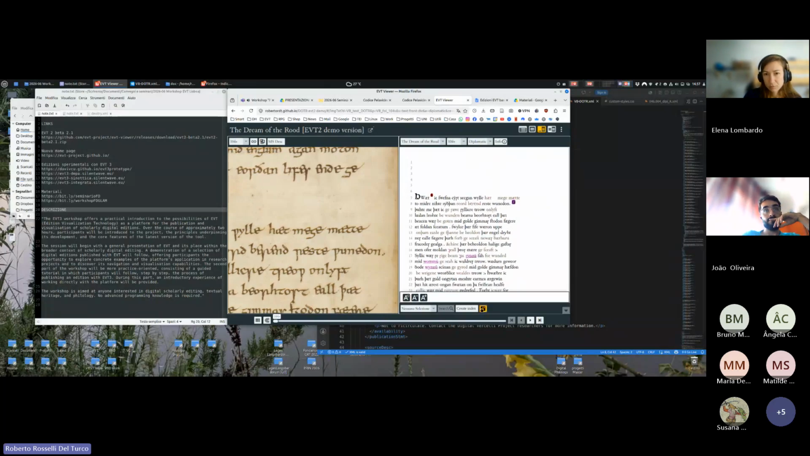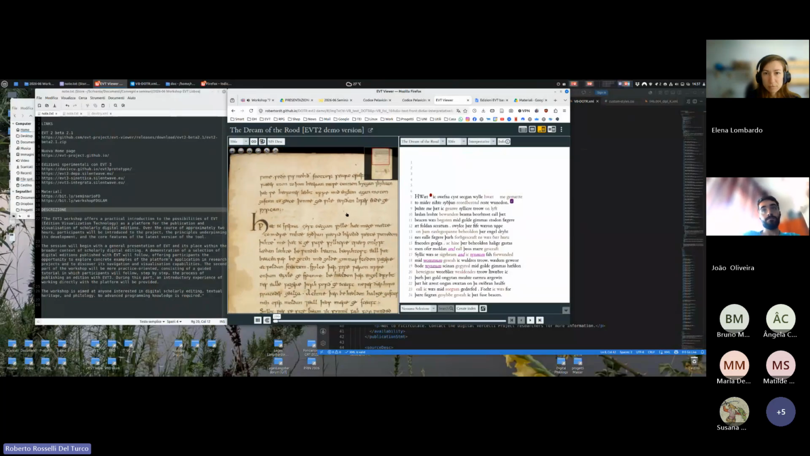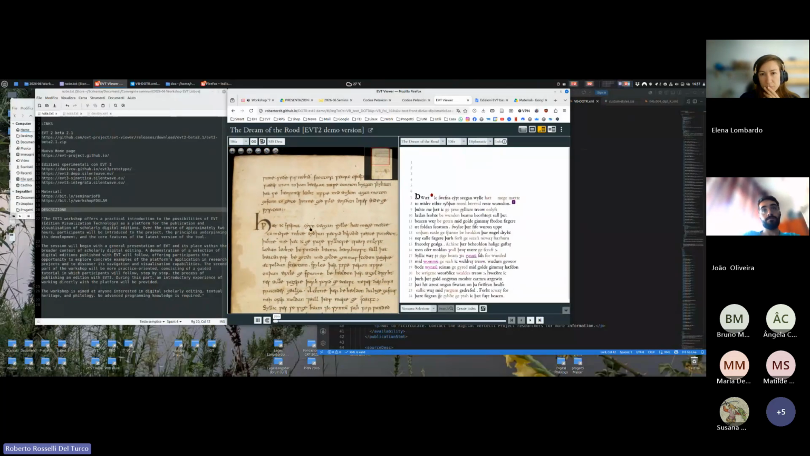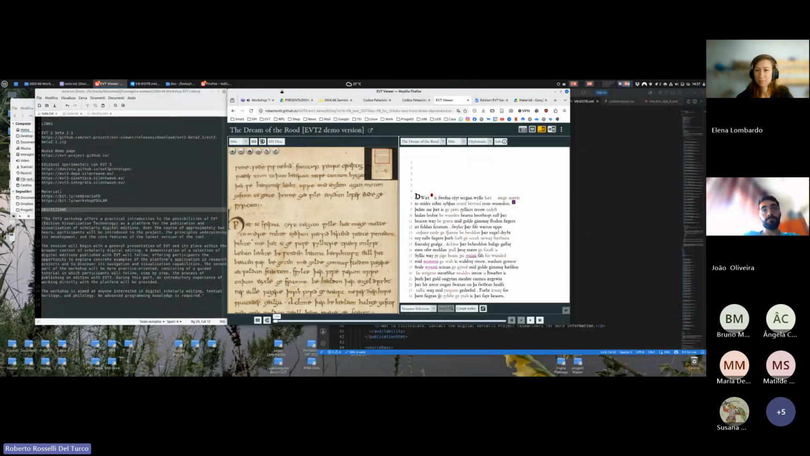I hope the text is not too small. So for instance, we have the long S, the insular S, and so on, while in the interpretative level we only have the standard traditional Latin S. So basically this means that I want to use the diplomatic version when I am learning about the document.